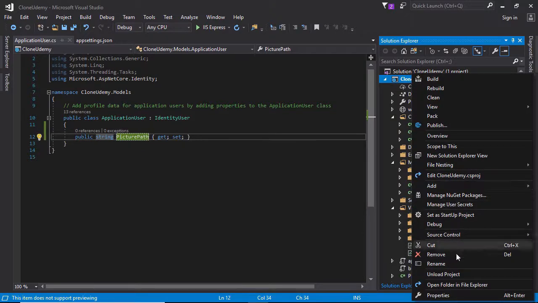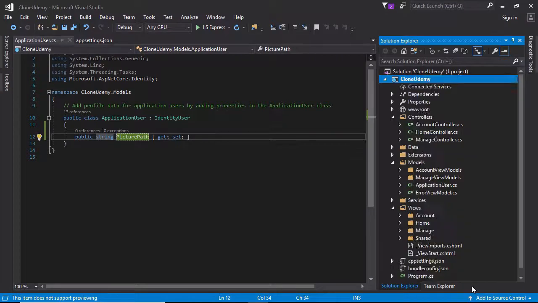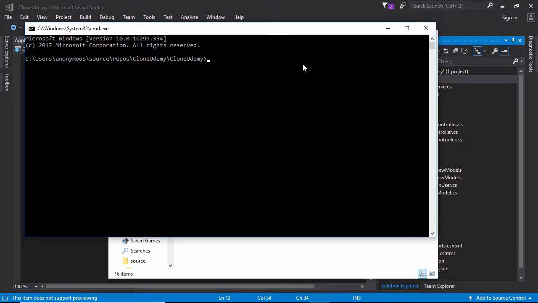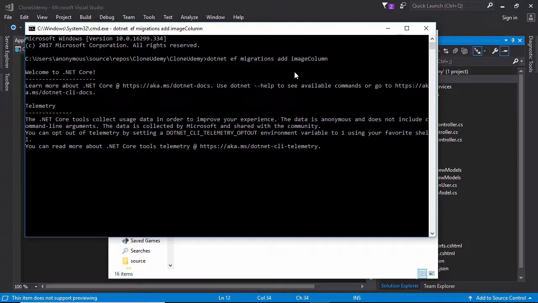Right click, open in File Explorer. We need to find out the root path of this project and click here and press command, hit enter. Command window pops up. Let's write migration command .NET EF migrations, add, and any name you can give, because we just add a column, so we need to add migration and then update the database. So migration is ongoing process. It will take time.